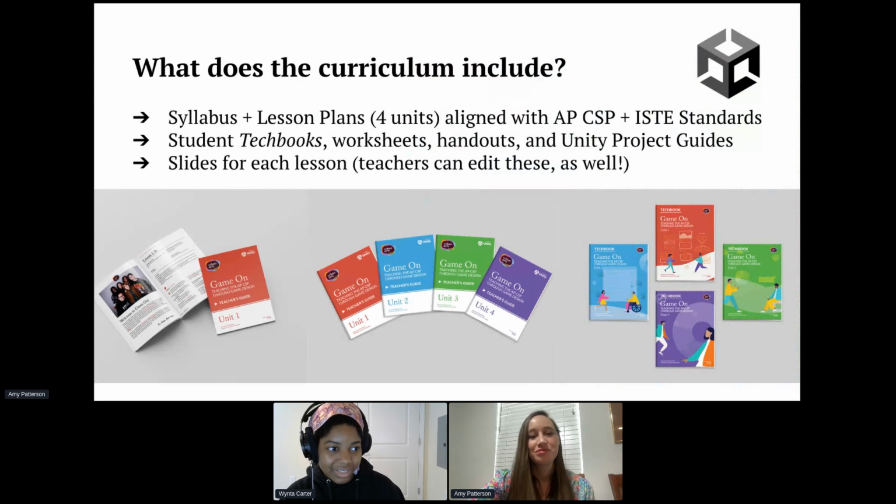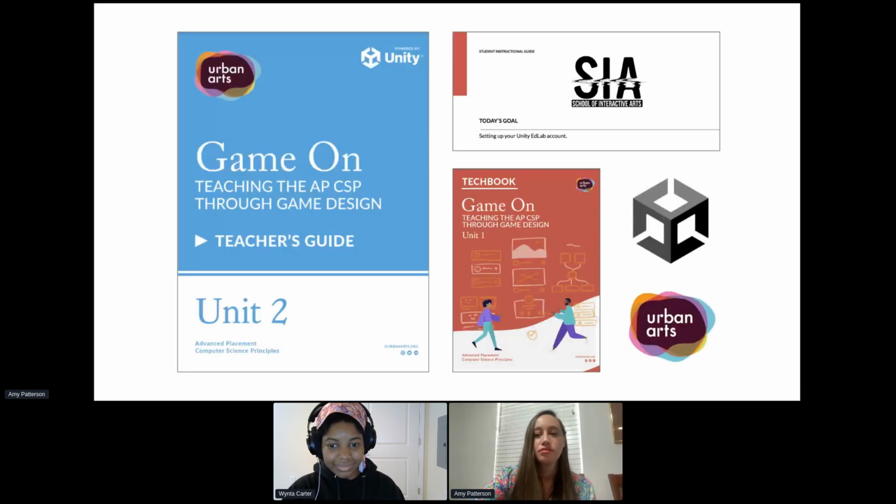The curriculum itself contains the syllabus and the lesson plans that are aligned with the AP CSP and ISTE standards. The students get tech books, which are basically collections of worksheets and handouts, which is pretty important because then teachers have the flexibility to print things out if they want to. And the students get access to the Unity project guides, which I'll get into a little bit. And the teachers get slideshows for each of the lessons. So that's pretty handy. And this is just a slide showing what some of these materials look like.